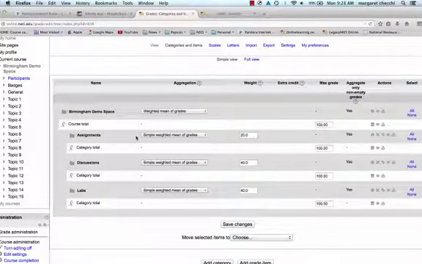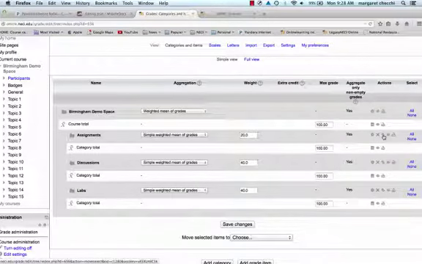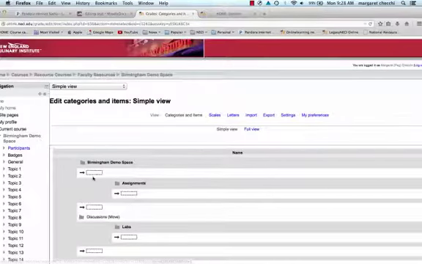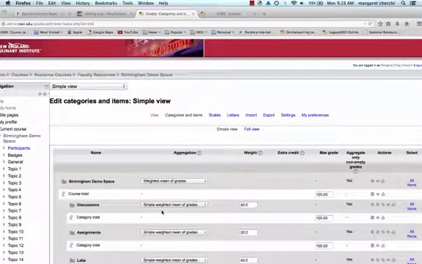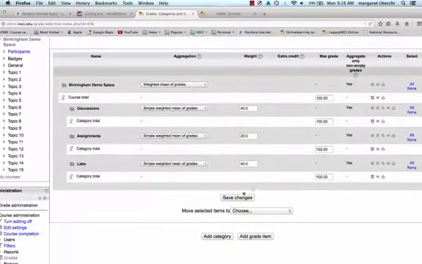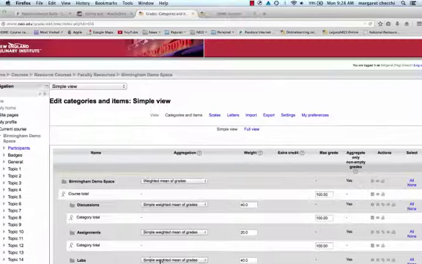I can move these items simply by clicking on the up and down arrows. Okay, so if I decide that I wanted this one to be first, I could do that. However you set it up in this section of the gradebook, that's how it's going to show up when the students open their gradebook to check their grades. They're going to see, in this case, discussions first, assignments next, and labs last. I've also set across the board that they'll always see a course total in the very first column. We're going to save our changes.